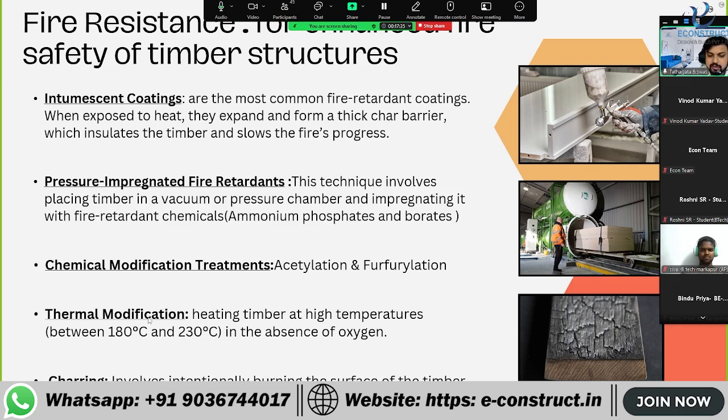Thermal modification is also one of the very important areas. Heating the timber at high temperatures in the absence of oxygen, this is a very important term. Oxygen generally helps to start the fire. So without the presence of oxygen, if you are applying higher temperatures, the timber would be ready for the real time scenario. Whenever the fire comes, it will be able to sustain to a certain extent. It will not be gone within the initial period only. It will take some time, it will give some time. Between 180 degrees Celsius to 230 degrees Celsius, up to this temperature it will be able to sustain the heat.